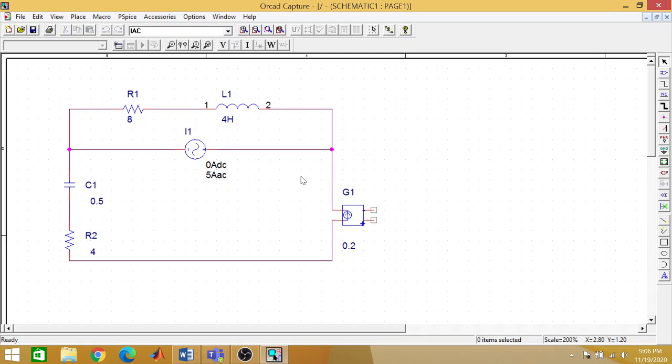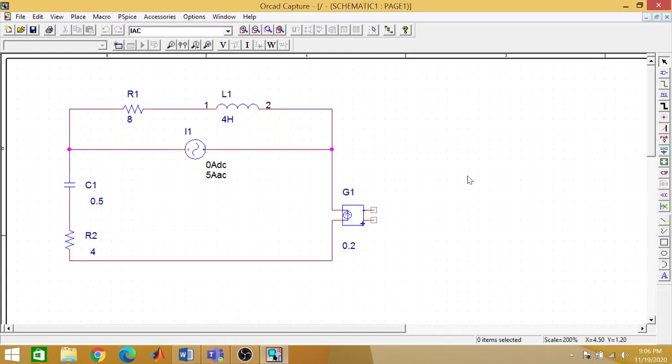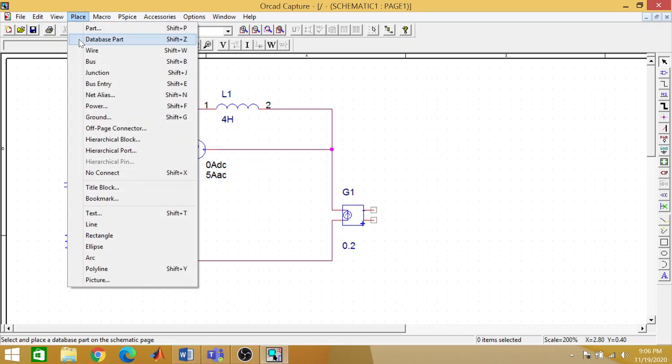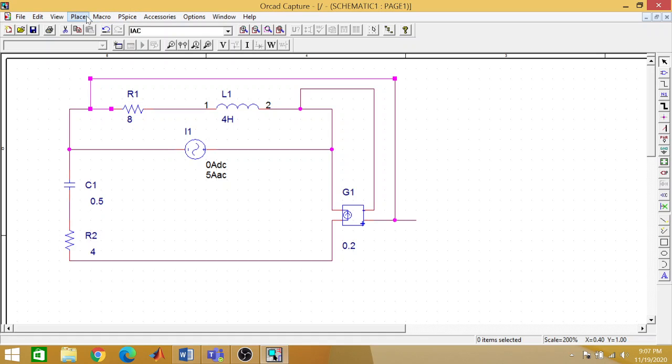Now you have this circuit, and what you want to do is first find the I Norton. So this is plus minus V naught, and let me connect these wires here. Place wire, and this is 0.2 V naught, so the V naught negative terminal is here, and the V naught positive terminal is somewhere here. Now I will extend two wires, one from this node.